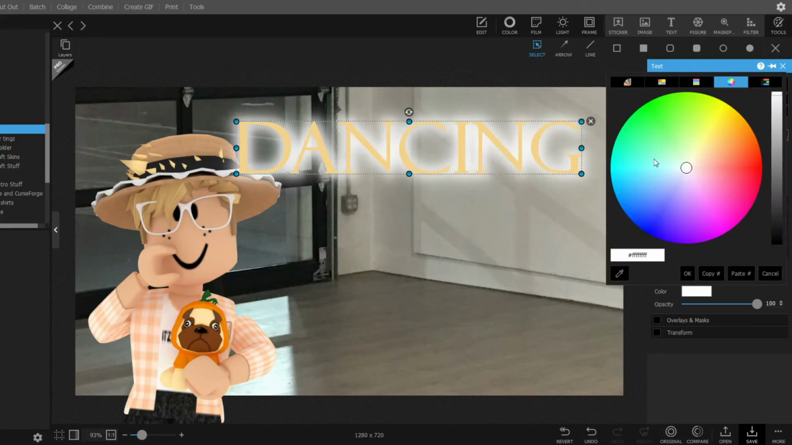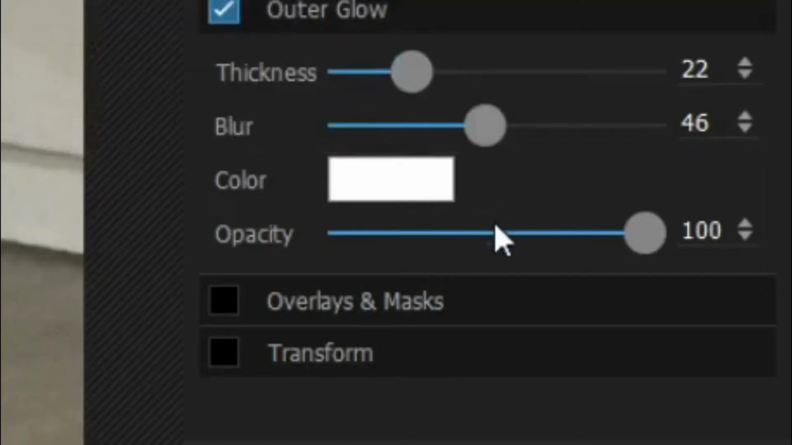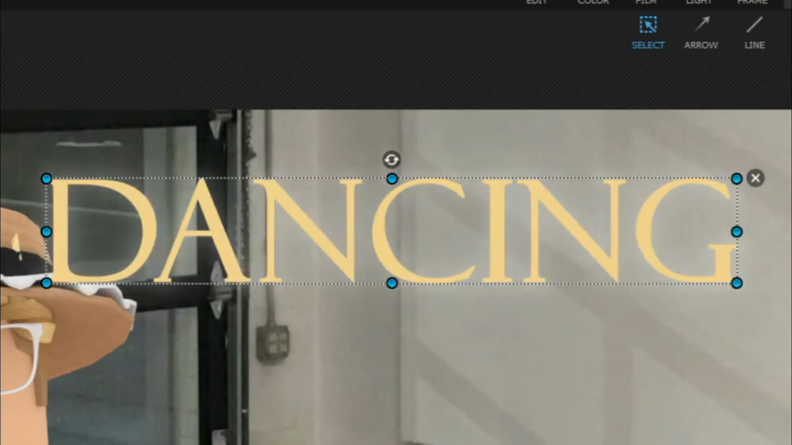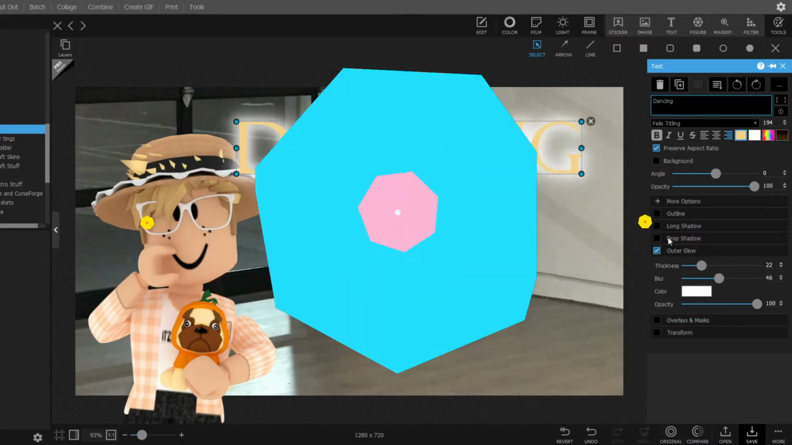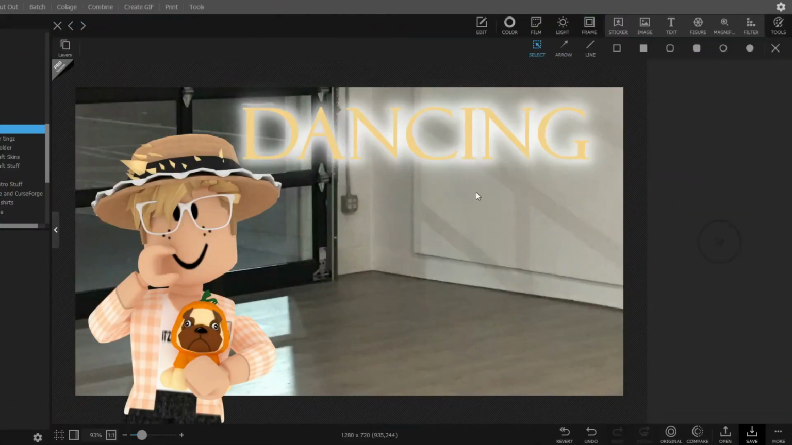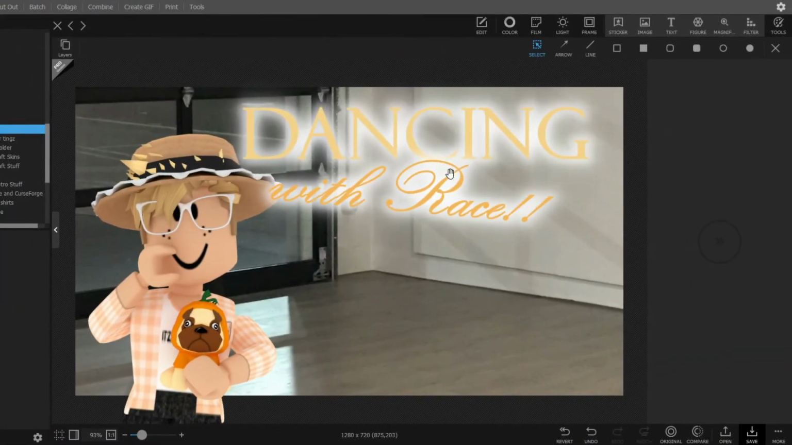Next, choose a color that you want. I usually just choose around white. It just works for me. And then opacity is how much of it we want to be able to see. I choose full opacity. I'm obviously not going to just call this dancing, so I will be right back after I finish the other text. All right, now that we have the text, we really need to add some more effects to it.